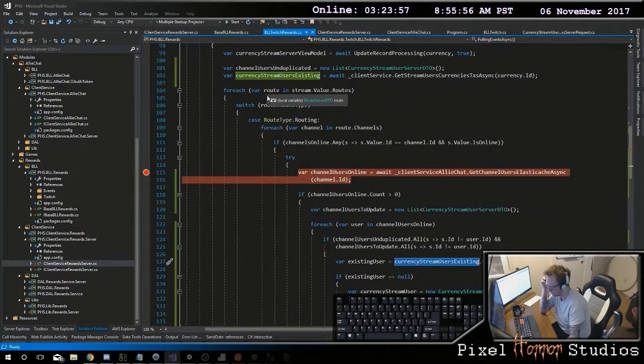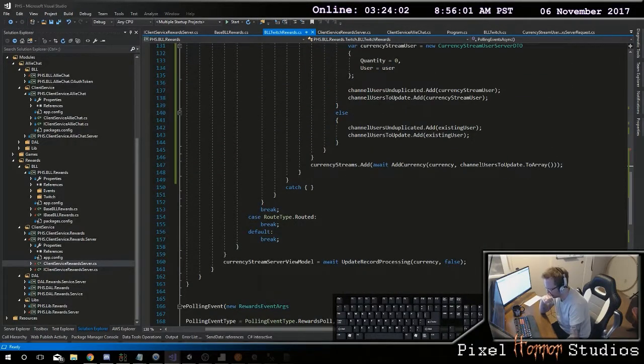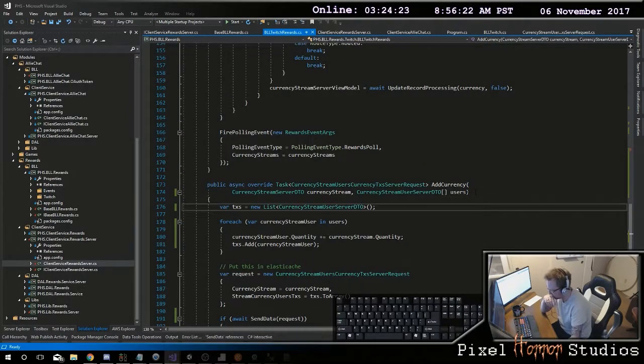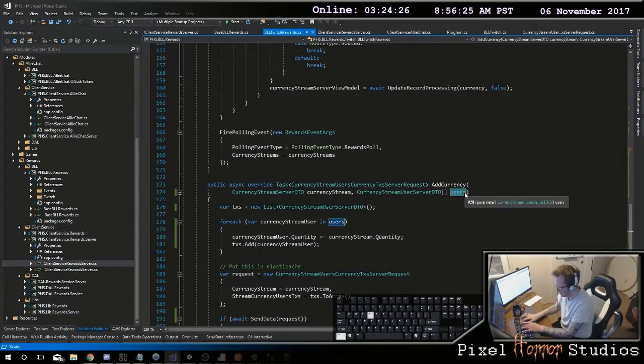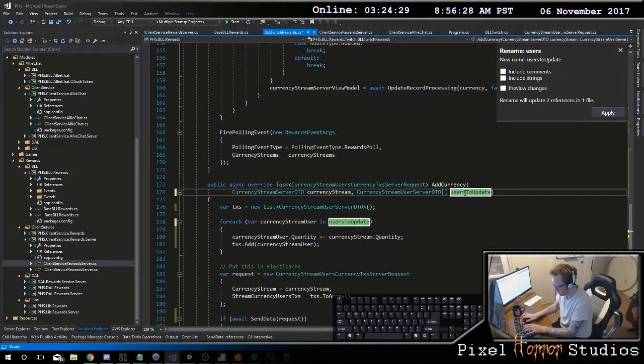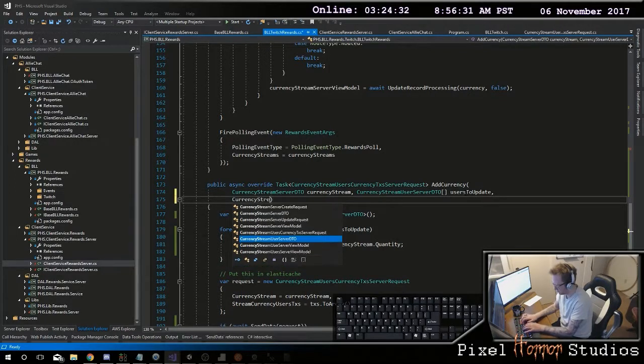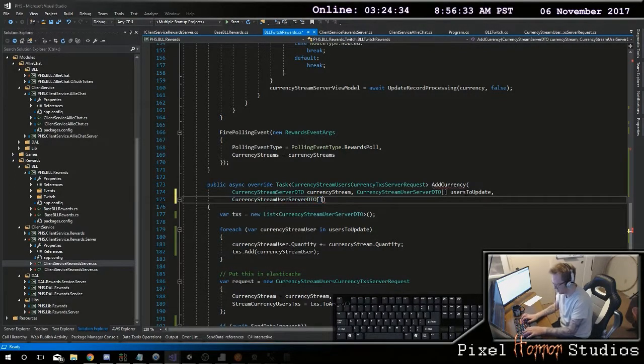This is storing everybody, right? Because here you should be adding currencies. So when you're here, we're going to change this to be users to update. And then we're going to make one more called currency stream user server DTO called users all.